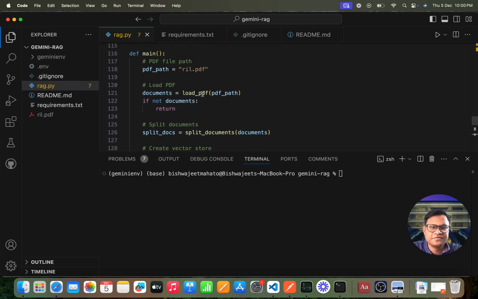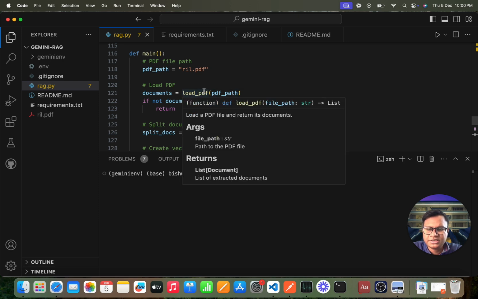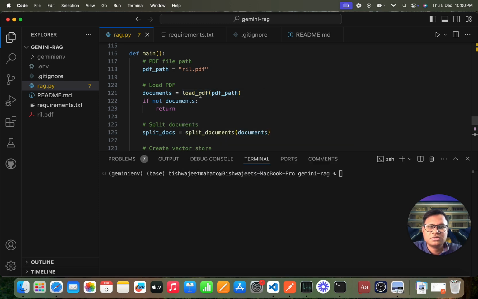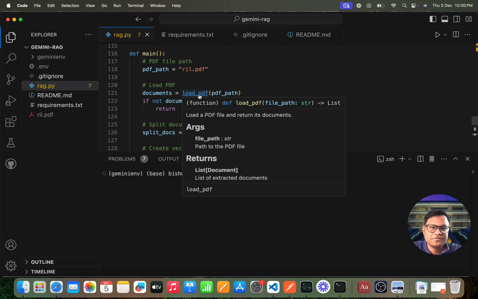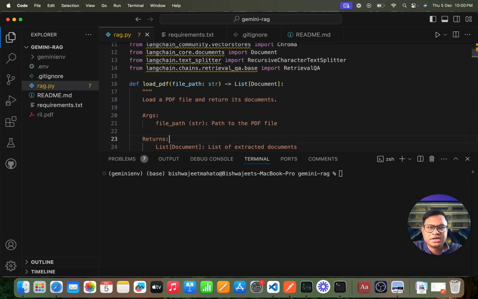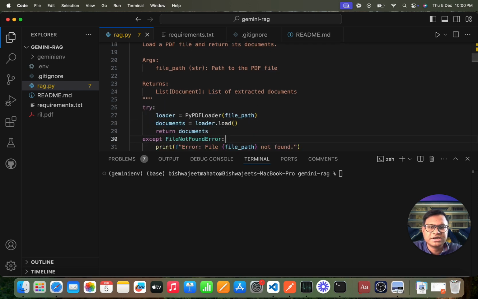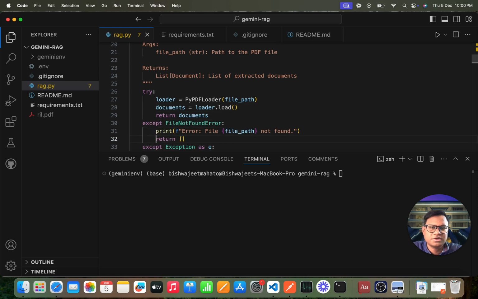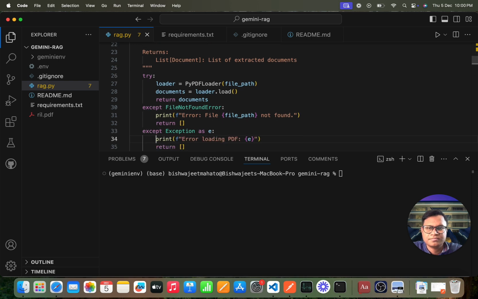Let's look into each and every function that we have created. Just like the previous day, we have created a load PDF function. In the load PDF function, using PyPDF loader, which we have imported here, we are extracting the PDF documents and returning the documents.